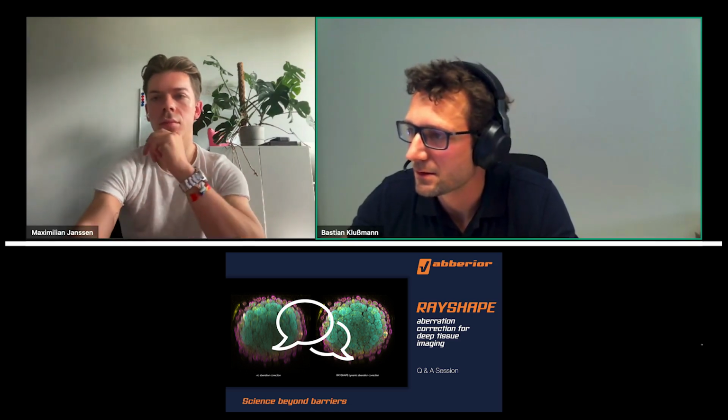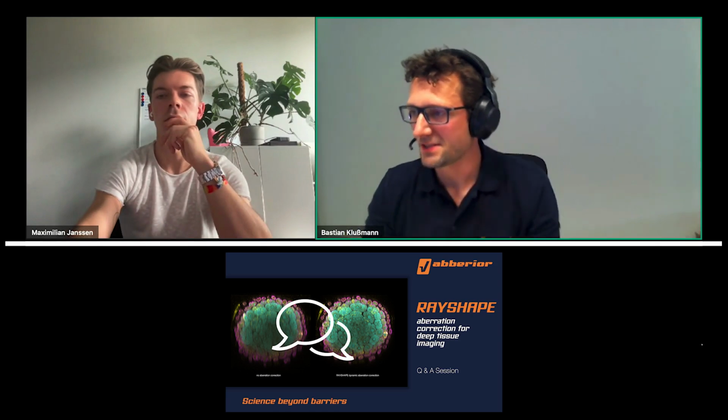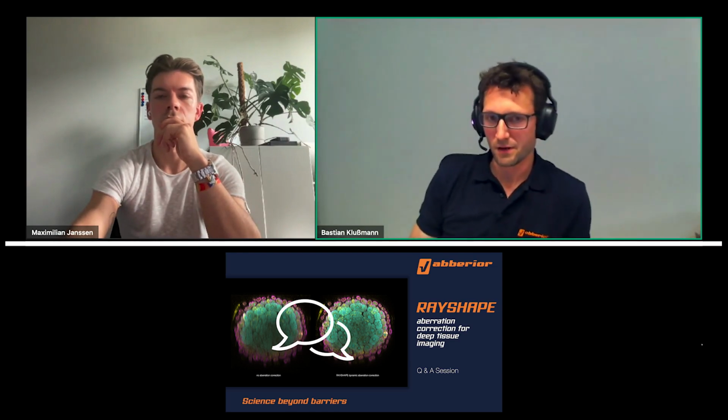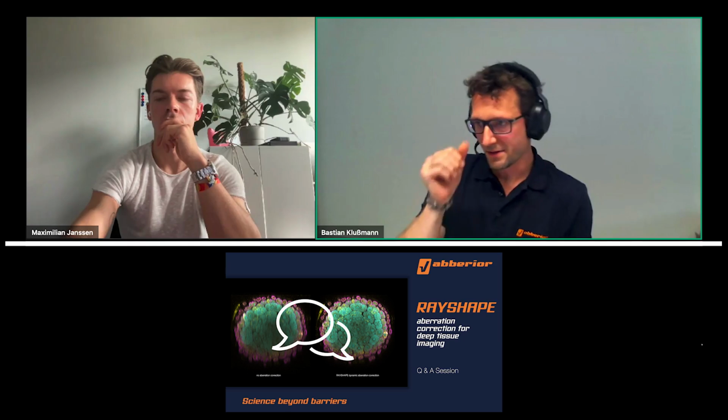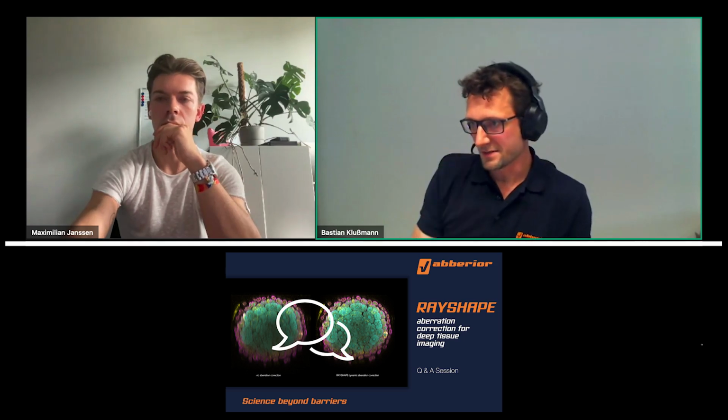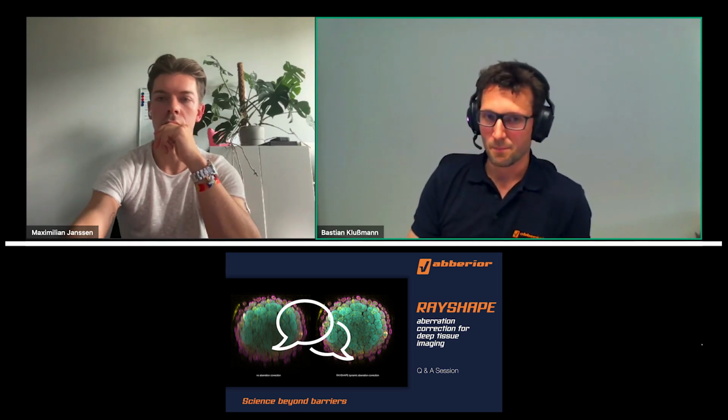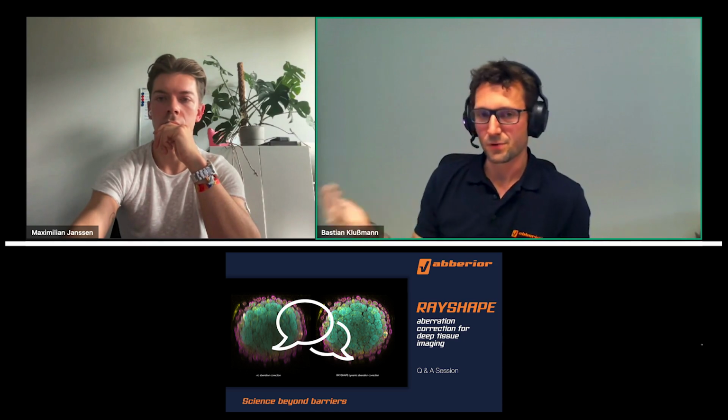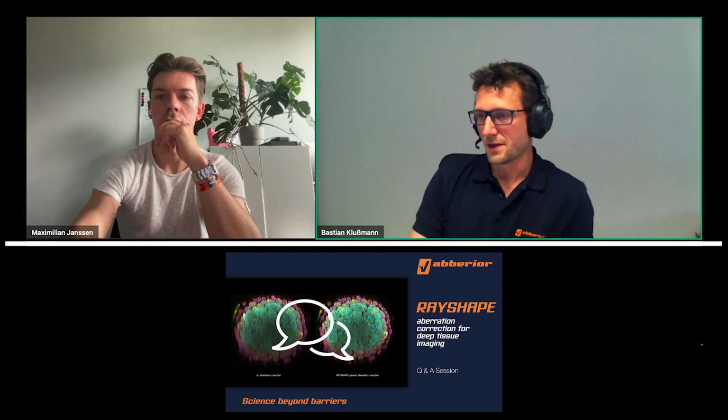How do you decide the best shape of the deformable mirror without any guide stars in the tissue? As I said before, it's an iterative process. Normally, you make an XZ section at the beginning of the session, and then you optimize for signal intensity and sharpness by eye. You normally do an iterative process for the top and the bottom of the sample, and then you can reuse those settings over and over again.